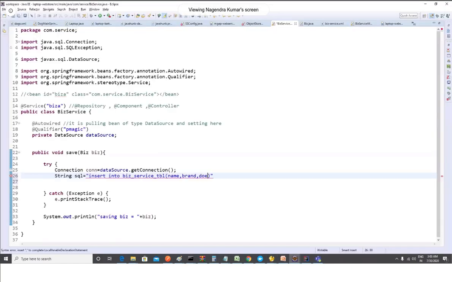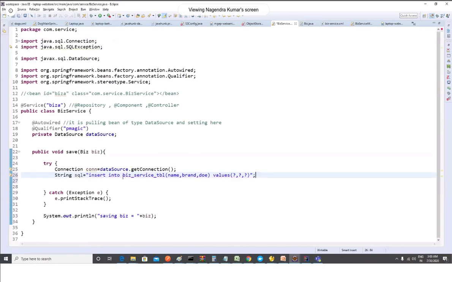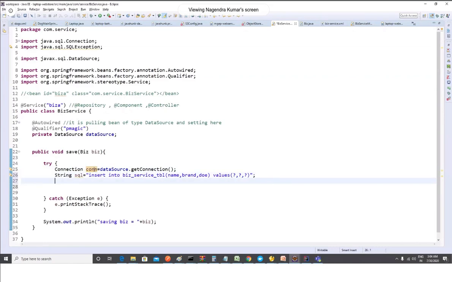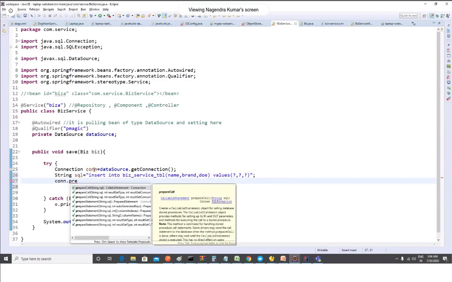I know you guys are experts. That's why I'm writing it. Values, this is 1, 2, 3. This is the syntax, right? Insert into this table name, brand. You want to populate three columns. After that, what do you write? Ashma. PreparedStatement. Did you forget it?